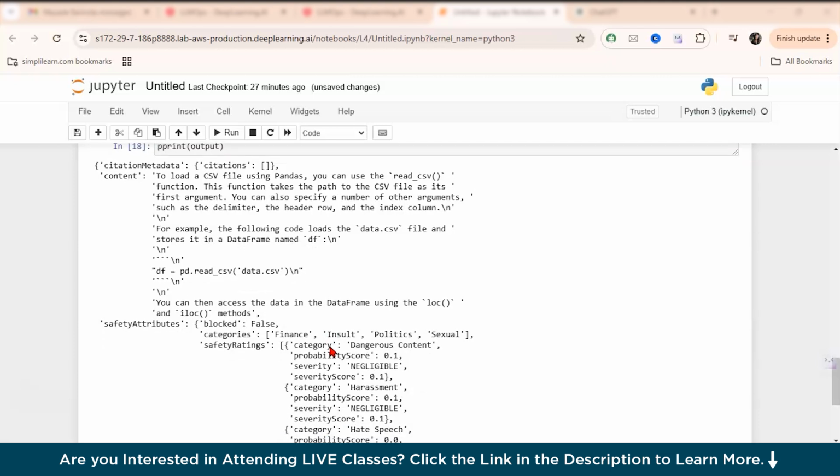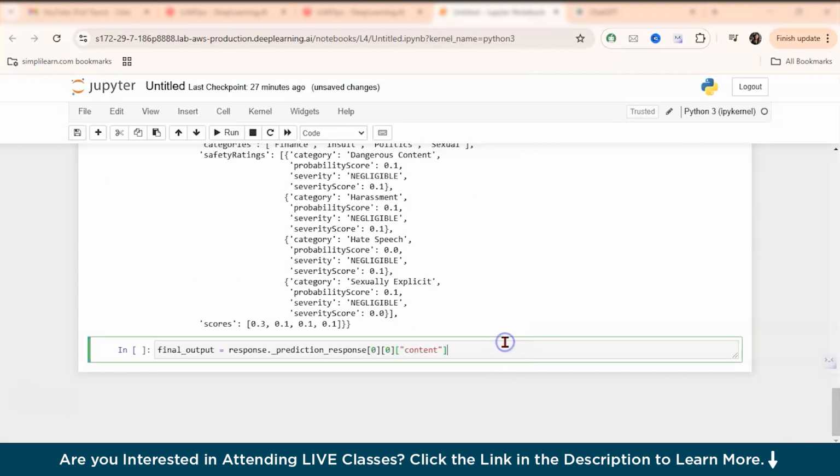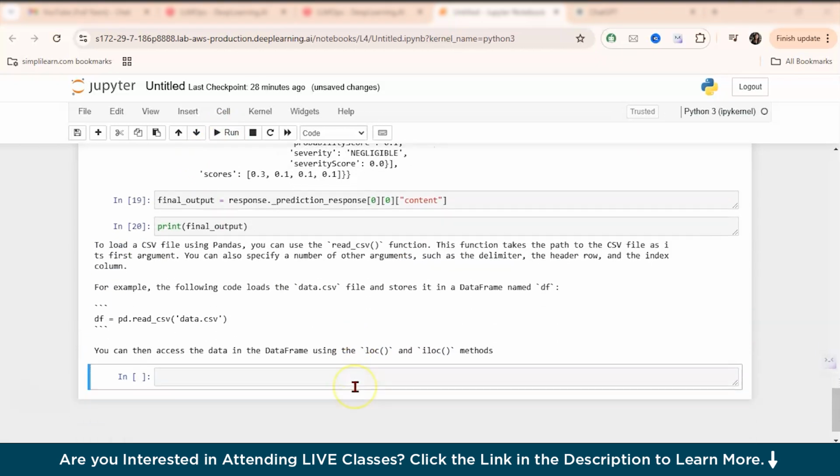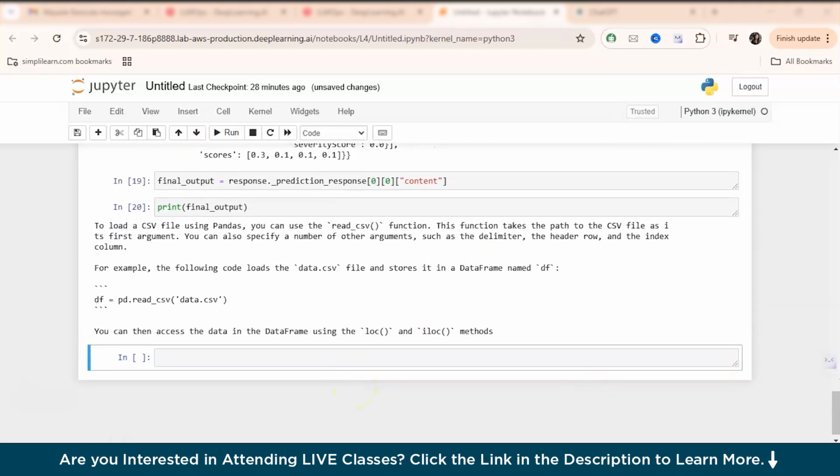Now let's extract the response, which is the actual answer to the question, from the output. Let's code for that. Final output is response prediction from content, and print final output. Let's print and see. As you can see, there it is.